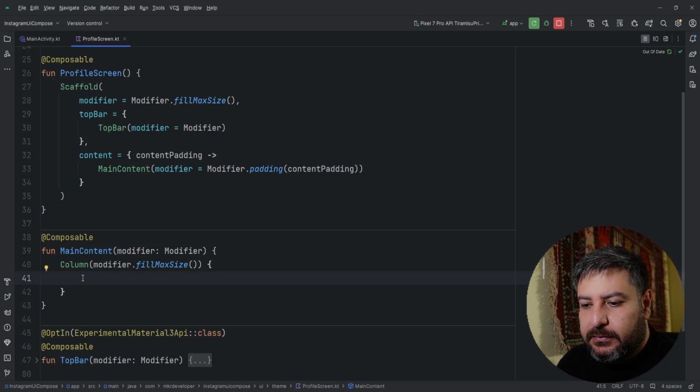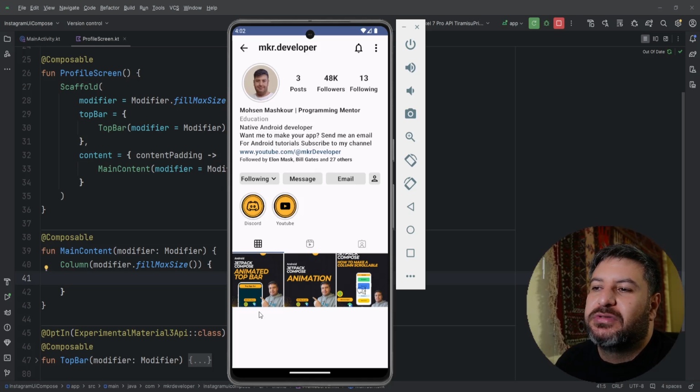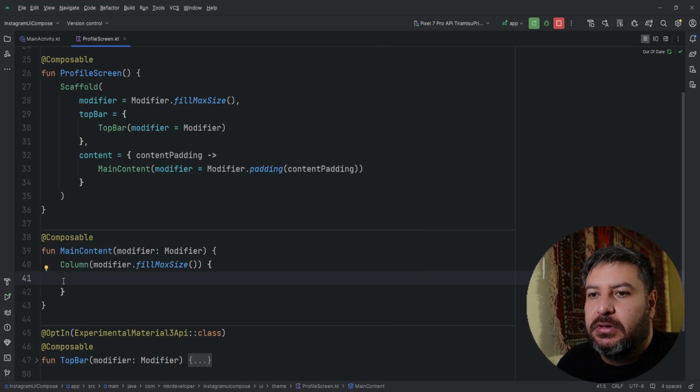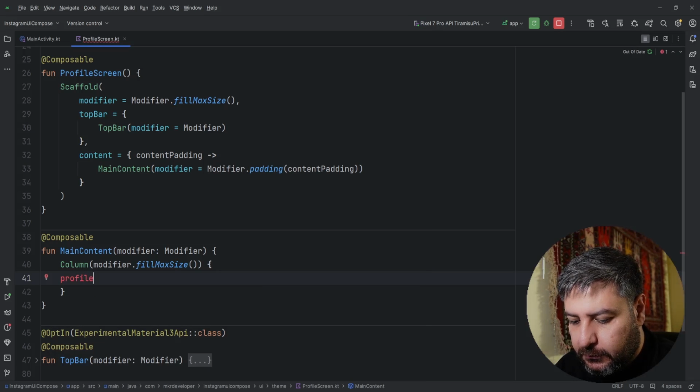Okay, and inside of the column, let's have a composable for the profile section. Actually, let's divide the whole screen into two parts. First part is top, and the second part is. So this one is the profile section, and this one is the post section. So let's have here profile section.